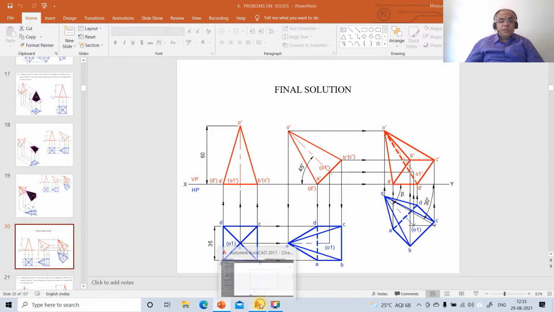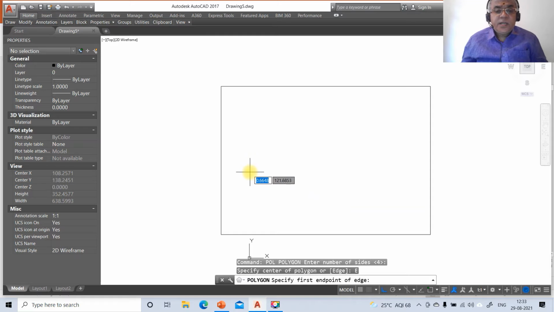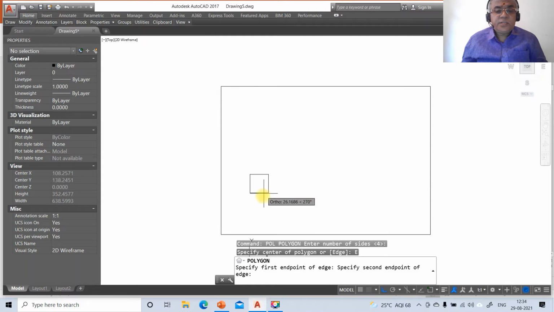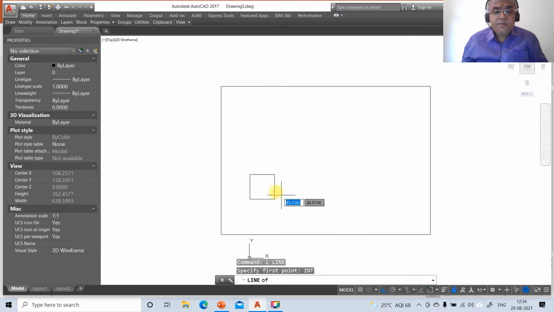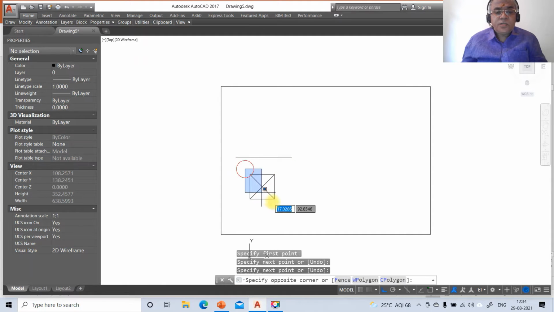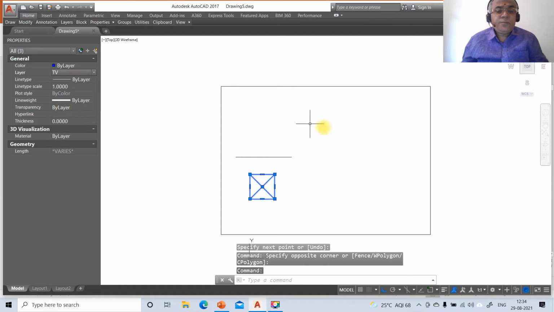So first we are going to draw the polygon, a square. Set the number of sides to 4 and take edge, click here and take this as 35. Then go to line, take the intersection point of this and the intersection point of this, and then go to line again, take the intersection of this and the intersection of this. Then go to line, draw a horizontal line. You click over this and go to layer, and make that layer top view.